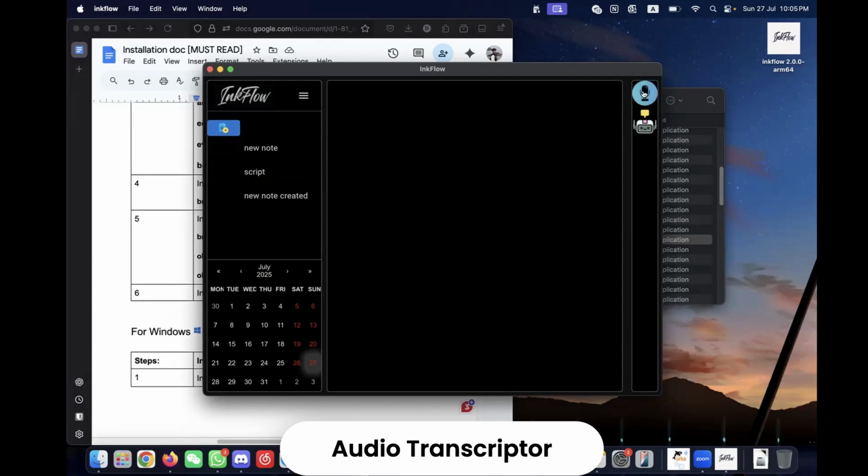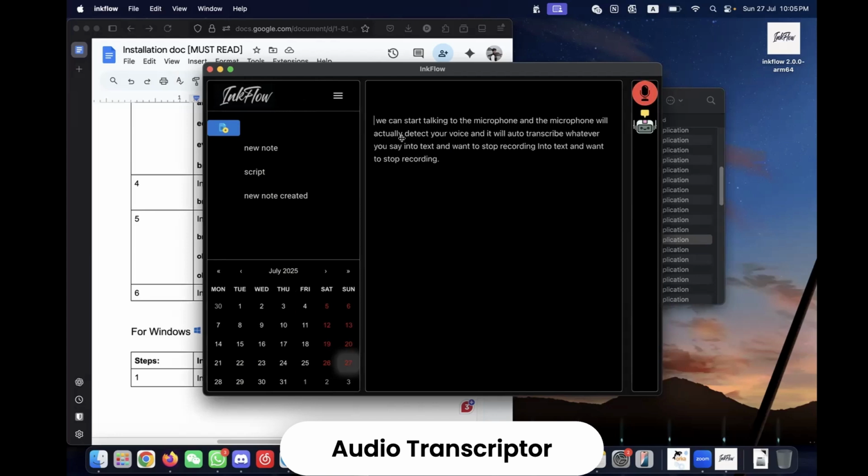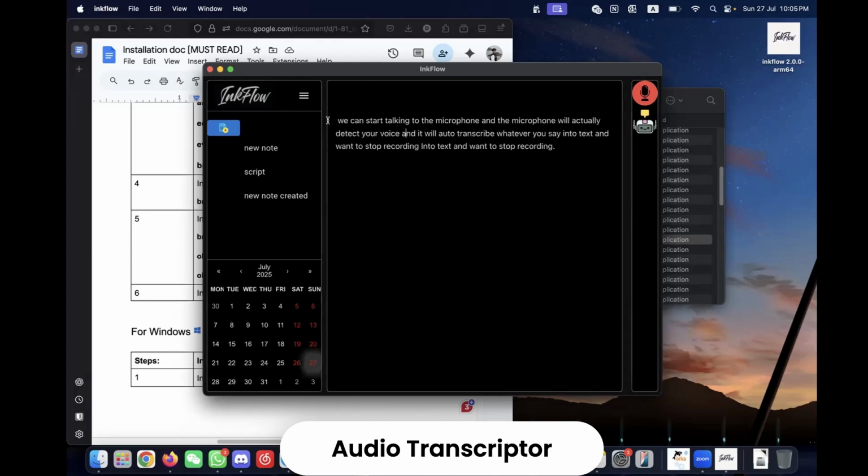Yep, and we can start talking to the microphone, and the microphone will actually detect your voice, and it will also transcribe whatever you say into text. And once you stop recording, the transcribed text will automatically be put into the text box, as in the content, the markdown editor, as you can see over here.